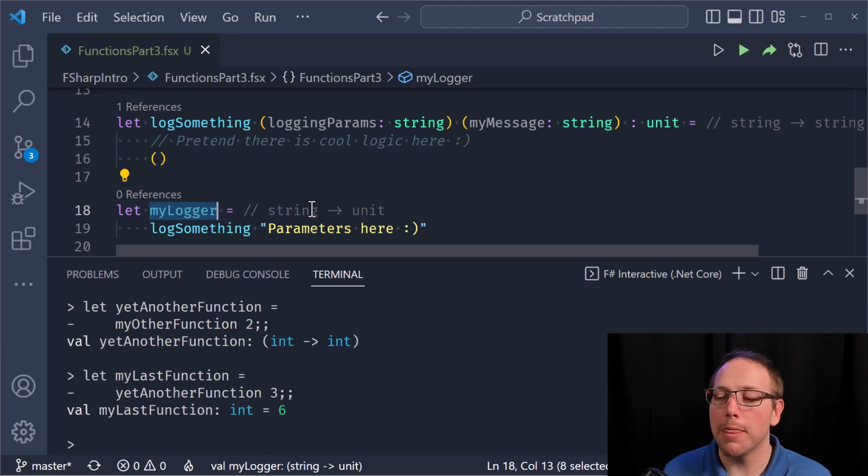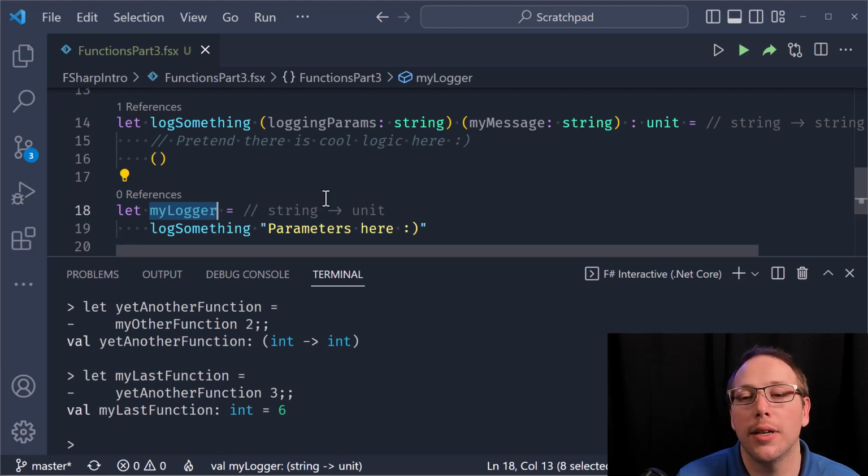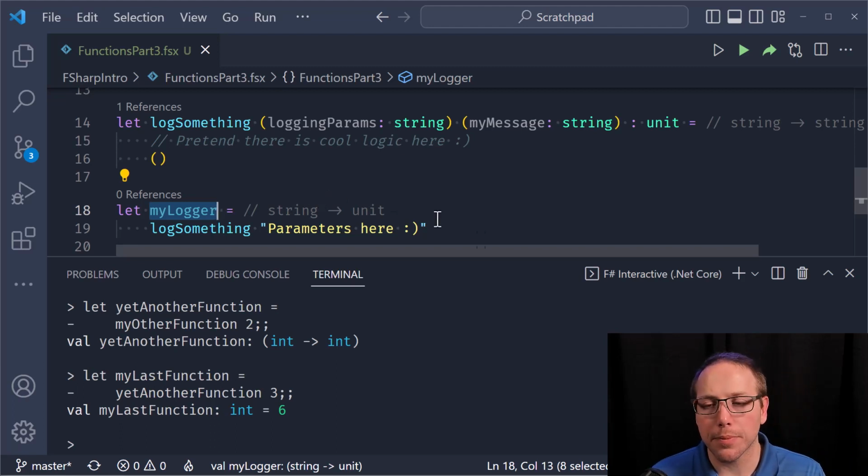And so this is why in F#, the function is what we often default to using as our way of composing logic and putting things together. And it's because we can bake a lot into a function using partial application.